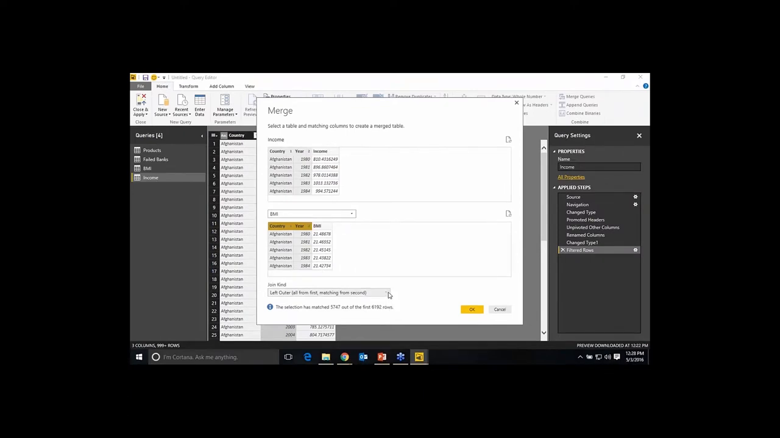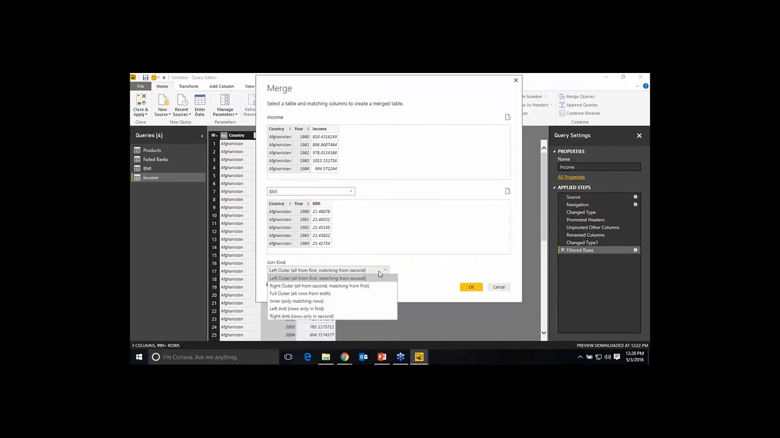There are quite a few joins in here, and when we have more time in the lengthier class that we have, we talk about each of these joins in much more depth. For the purposes of what we have today, we're going to do an inner join. And basically the idea of the inner join is just bring me back rows that match in each of these data sets. So if I find a row that exists in BMI but doesn't exist in income, it's not going to return back the results.